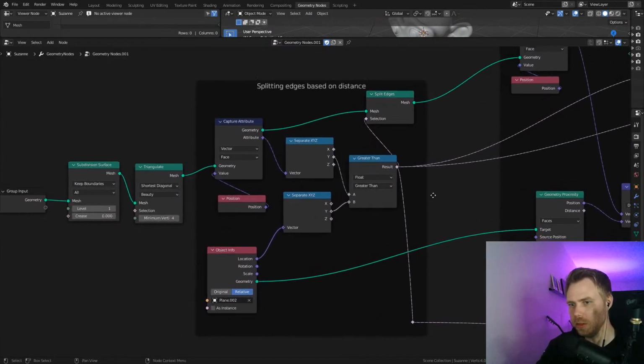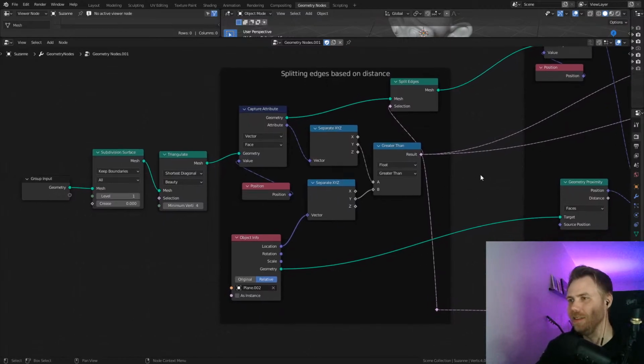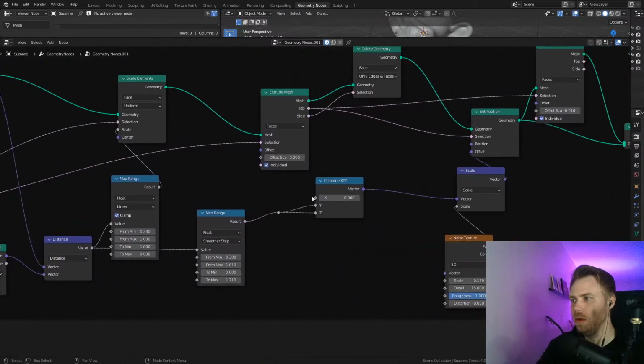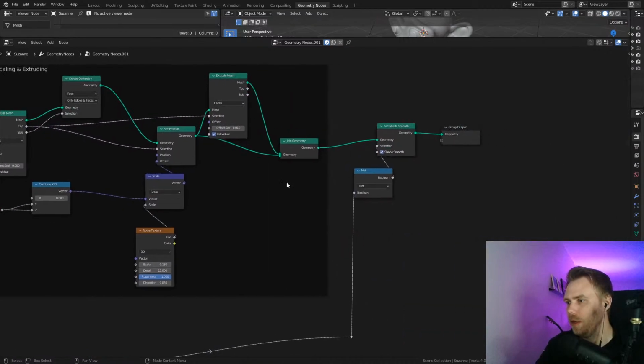Let's just show them. So this is this part. I showed them before, but I'm gonna show them again. This is the first part, just dealing with splitting the edges based on the distance from the plane. On the Y only. And this here is the scaling extruding, to scale the faces and move them around. And then just selective shade smooth.